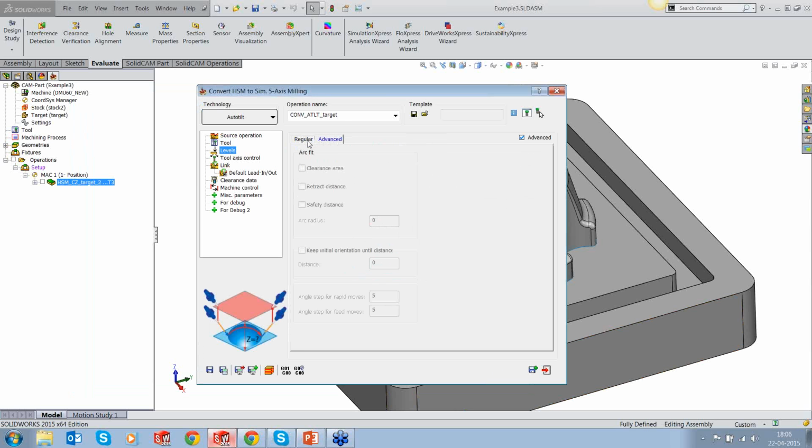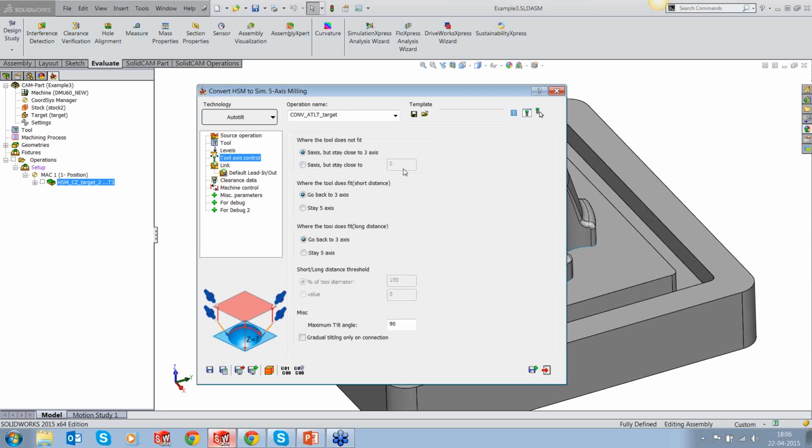Levels, you can see everything is grayed out. That means there's nothing applicable, because it's all going to use everything as it is from the HSM toolpath. Tool axis control, some new things, but there's nothing to worry about because it's only asking things that probably might matter to it when it's calculating. What it basically asks is, if the tool does not fit into a certain area, especially the corners, what should it do?